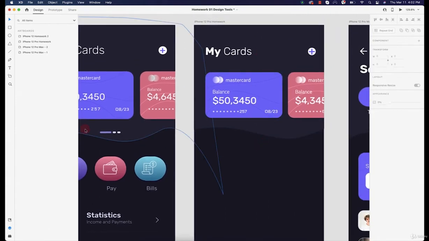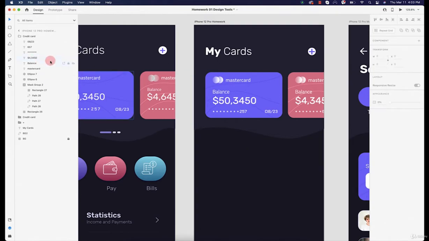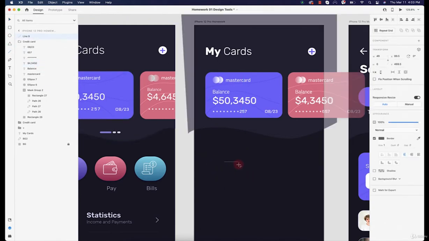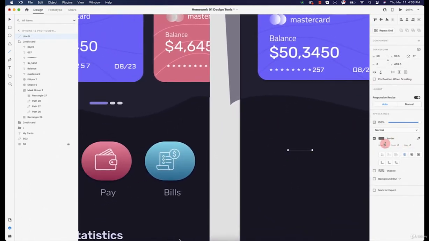And now let's create the other part, which is these lines. You are going to use the line tool. It's very easy. I'm actually going to create it not here, over here. Yeah, let's create it here so we can see what you're doing. I'm pressing on the shift to make a straight line, and then you're going to increase the border. Something like this is good.